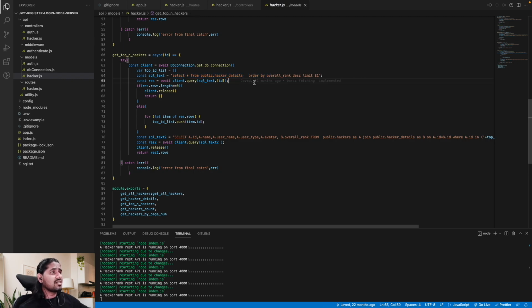So here we are simply querying using that DB connection, the client, and this will query using the particular ID which you must be sending from the user or the front end request. This ID is basically how many top hackers you want. Let's say you want 4 hackers, then this ID will contain 4, and then 4 top hackers will be responded here, and then I want to release that connection.